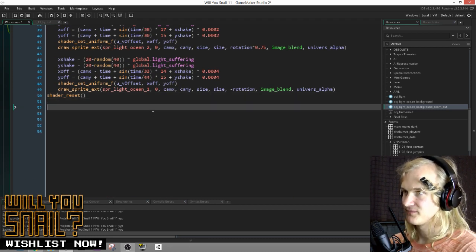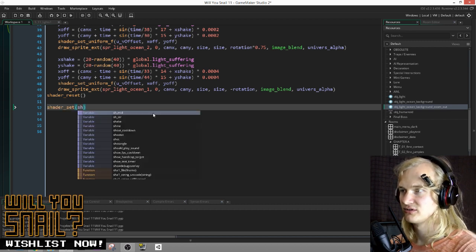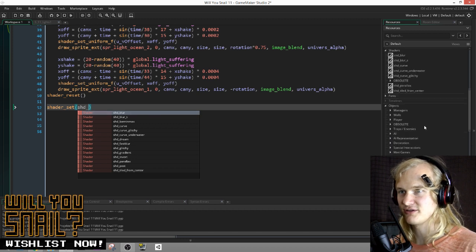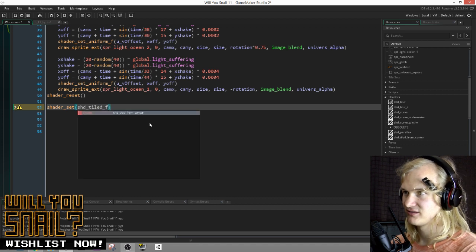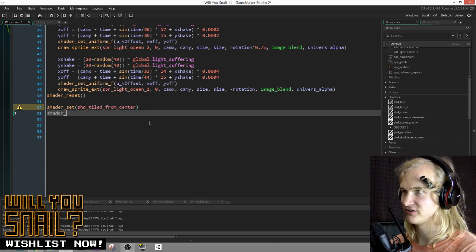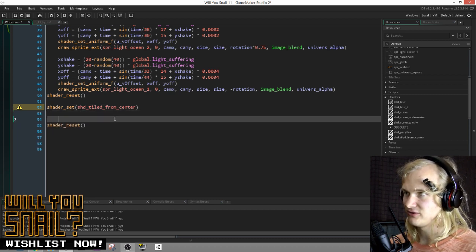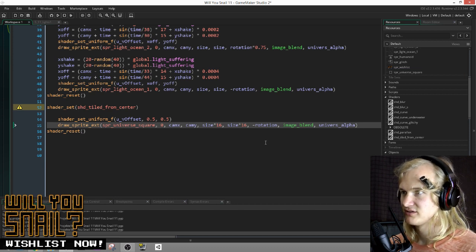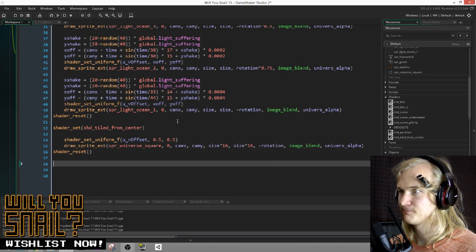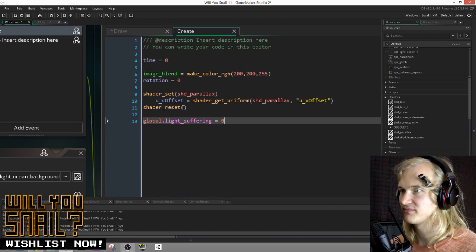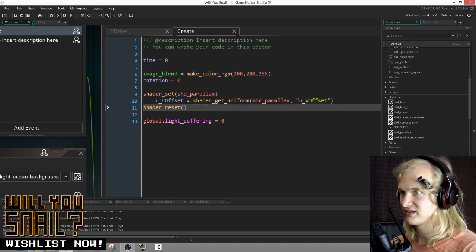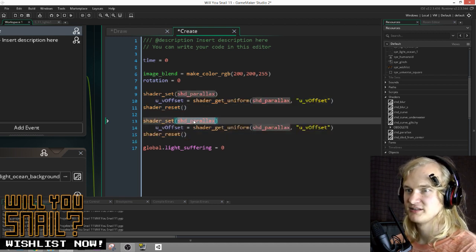And now we'll just say shader set, and we'll set this to shader. How did I call this shader again? Tiled from center. Tiled from center. Shader reset, and then here we'll draw all of the shader logic. First of all, we should get the uniform that we need to set. We can do that here in the create event.